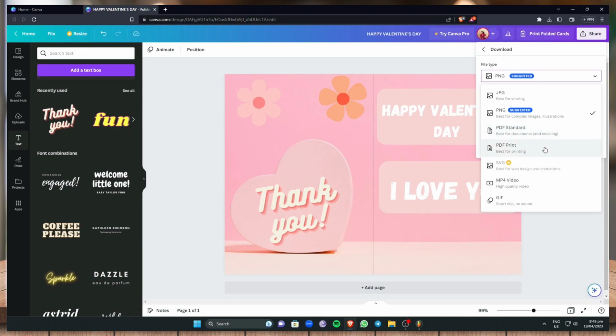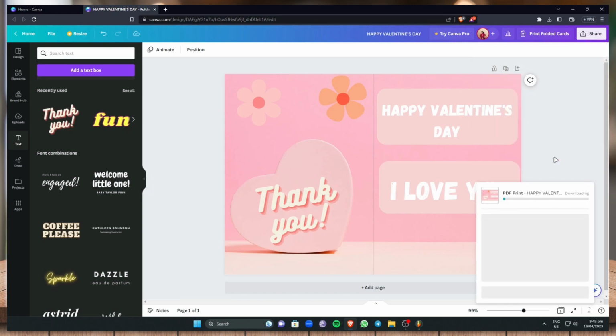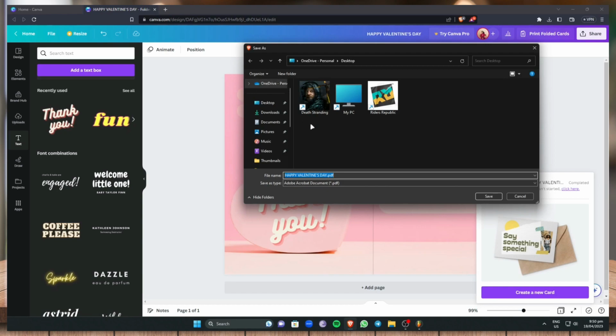Now again, if you want to print this, just click on PDF print. As you can see right here, this is best for printing, and PDF standard is best for documents and emailing. So on my account, I want to print this one, so I'm just gonna click on PDF print right here and click on download. I'm just gonna wait for my download to finish, and now go to the folder you want to save to and click on save.